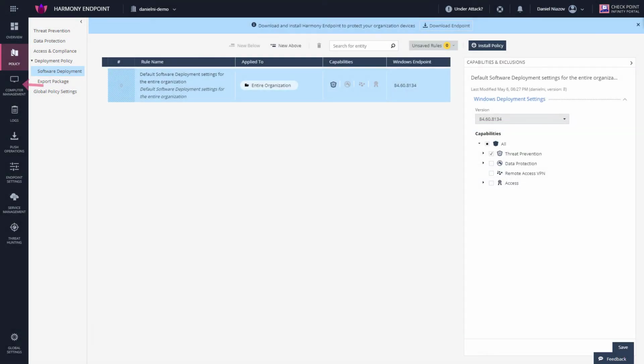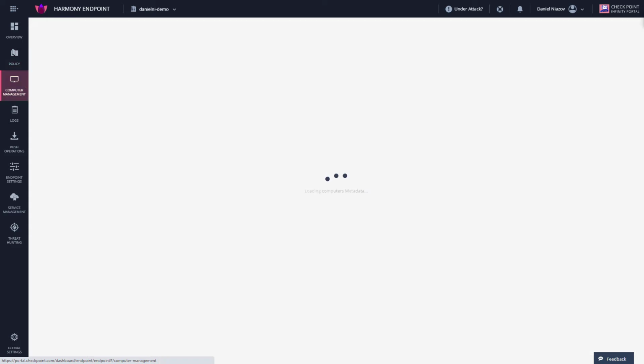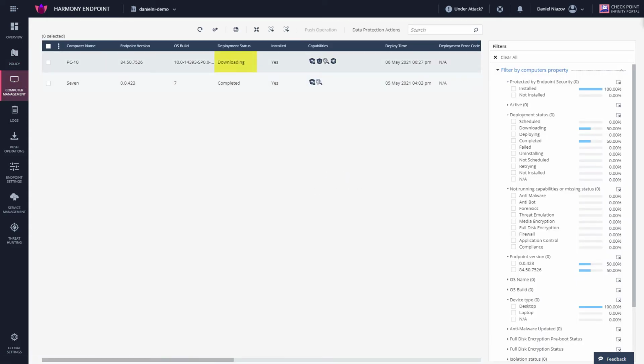And now if I go to the computer management tab, I can see that the status of my Windows client has now changed to downloading. Once completing the download, the client will be prompted to either upgrade the system now or later.